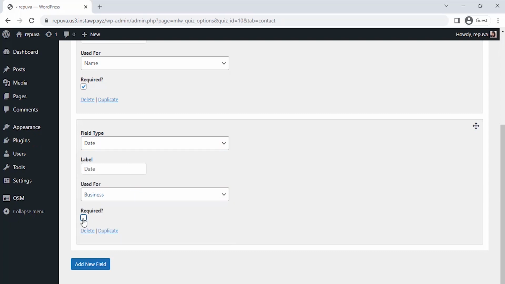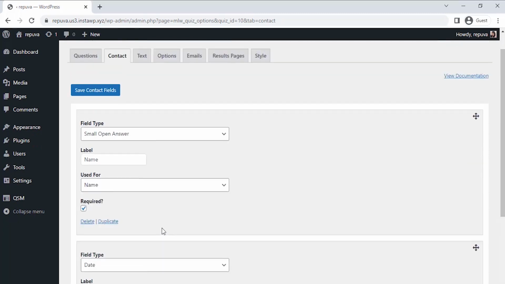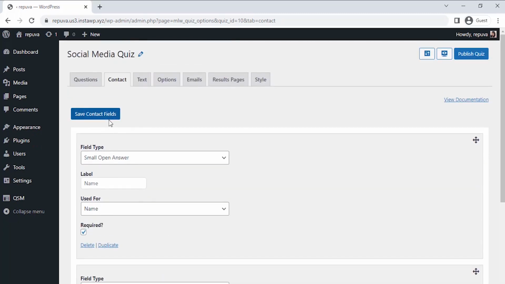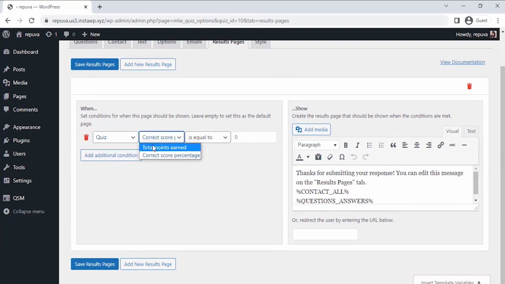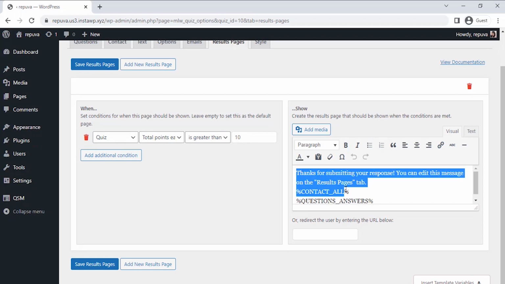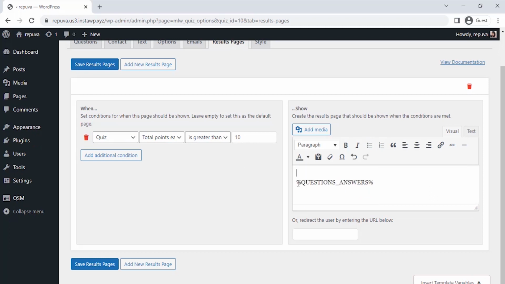Now, since our questions for the quiz are set and the contact field is also configured to collect the username, let's set our final result page for the quiz as per the score. So, go to the Result Pages tab. Here, you can set conditions as per your need for when this page should be shown. Now, after setting the conditions, we have to design the final result page that we want to show people.